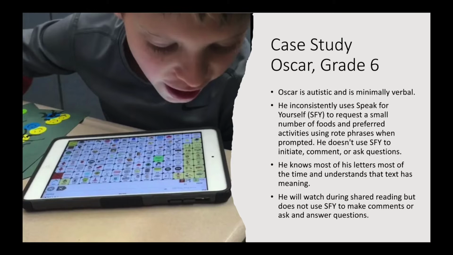Oscar is autistic and minimally verbal. He inconsistently uses Speak for Yourself, or SFY, to request a small number of foods and preferred activities using rote phrases when prompted. He doesn't use SFY to initiate, comment, or ask questions. He knows most of his letters most of the time and understands that text has meaning. He will watch during shared reading, but doesn't use SFY to make comments or ask and answer questions.